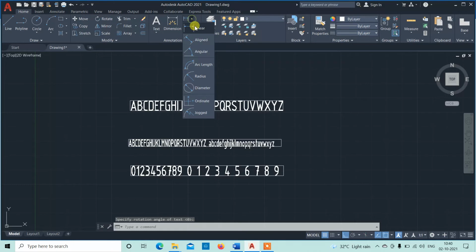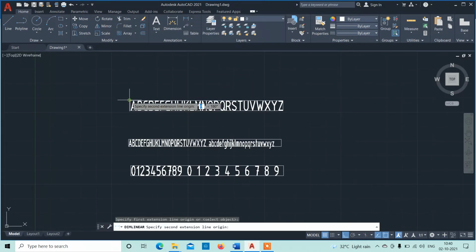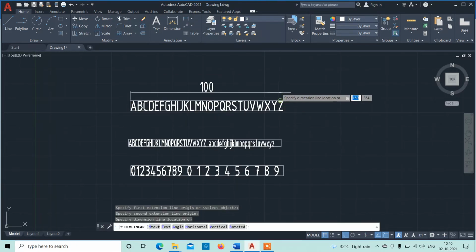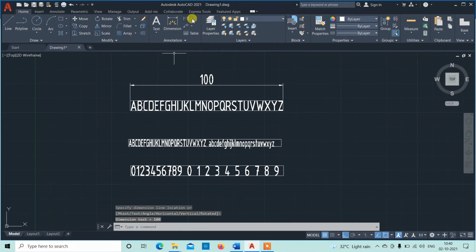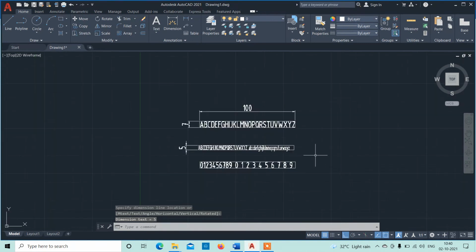Next you can give the dimensions. For all the rectangular boxes we have created, dimensioning is very important. Kindly give dimensions, don't forget.